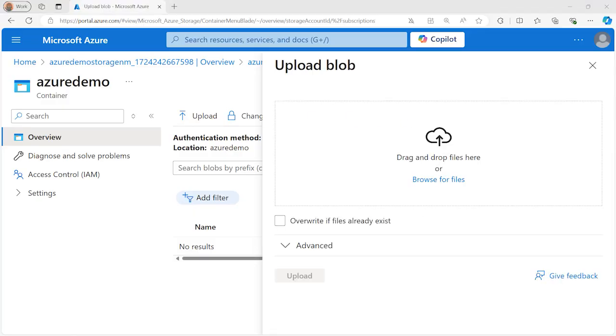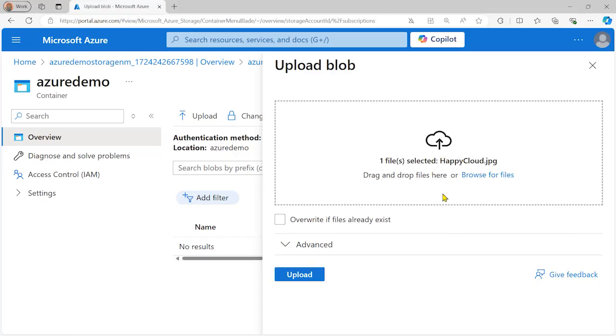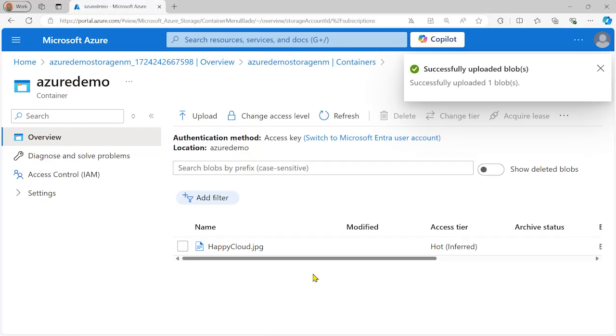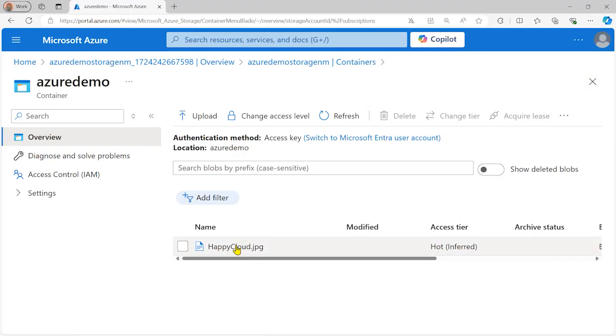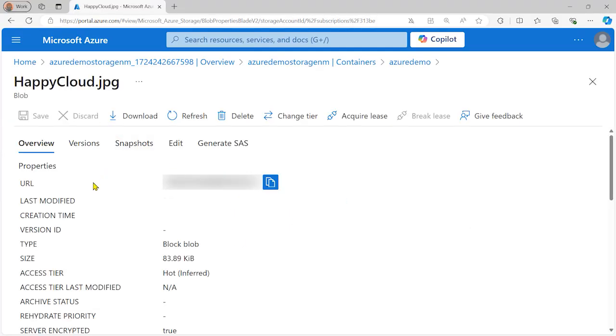And I'm going to go grab an image real fast and drag it in here. There we are. Notice, happycloud.jpg. It's all about the happy clouds. And that's it. It's uploaded. Right now, if we go into this, we can grab the URL for this. And so we're going to copy it.